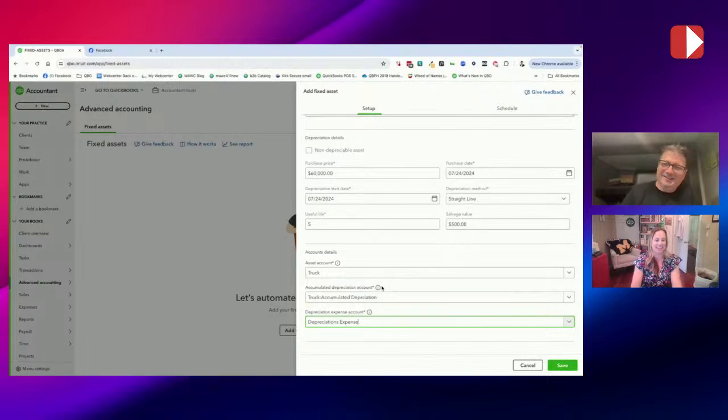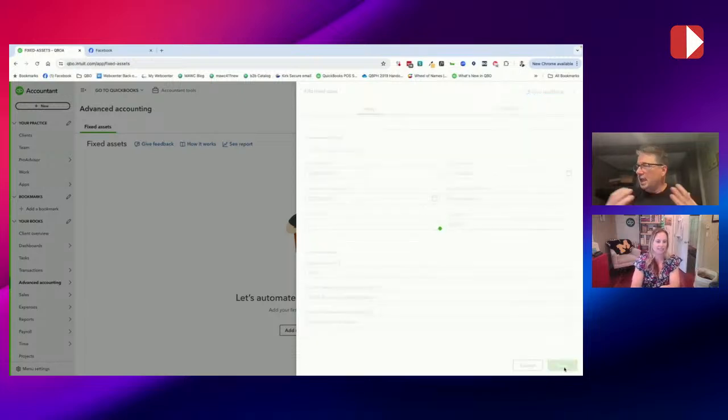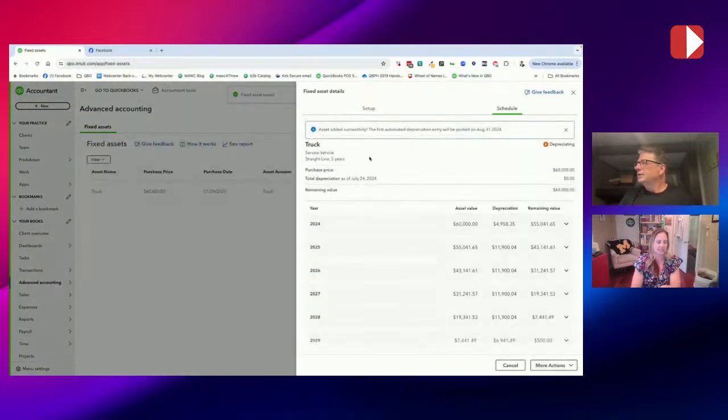Yeah, exactly. So at this point, we've put in the purchase price $60,000. The salvage value is $500. We realize that can't be zero, and we've said the useful life is 5 years, and we've told it straight line depreciation method. As soon as I hit save, all right, it's added successfully, and the first depreciation entry will be posted at the end of next month.